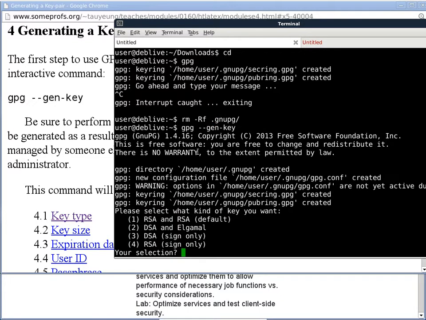The first part is it will detect that I do not have a .gnupg folder, and it will create that directory first, and then once it's created, it will also put in the configuration file and all the other files that have to be there. But at this point, there's no key associated with the files. They're all basically empty files at this point. And the first part is, okay, what kind of key do I want? The default is number 1, but most documents that I have read recommend the second one. I guess nobody can trust RSA these days.